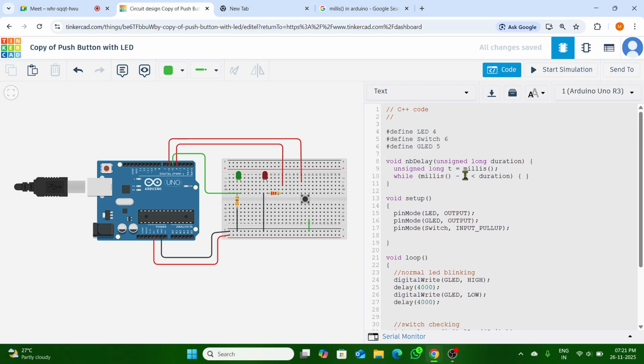Okay, and minus t. t means the millis. The millis means this is the function that starts to count, from whenever the Arduino is powered, the millis starts to count. This function starts to count inside that, like 1, 2, 3, 4, like that it starts to count. Okay, what we are doing, we are counting that number and storing it into a variable t.